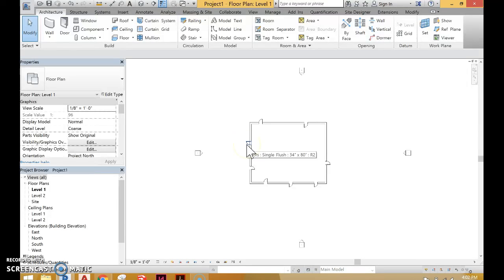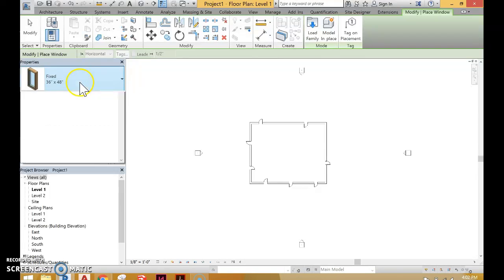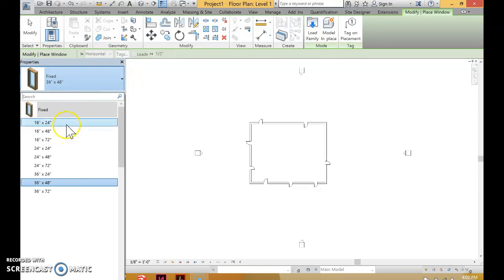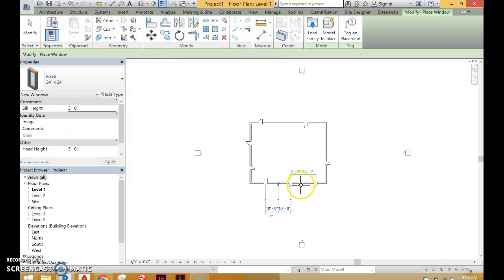Okay, so the next thing that we're going to add in is a window. So if you go to your architecture tab and click on window, you can then add a window. So properties, you'll notice in my properties I have different size windows here that I can choose from. So let's choose a square window. So 24 by 24 makes it square. And let's pop in some windows between my doors. Again, it doesn't really matter where you put them. We're just learning the tools. Okay, so add some windows. As soon as you are done, you can hit escape.